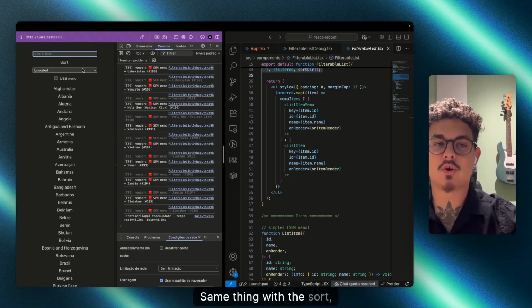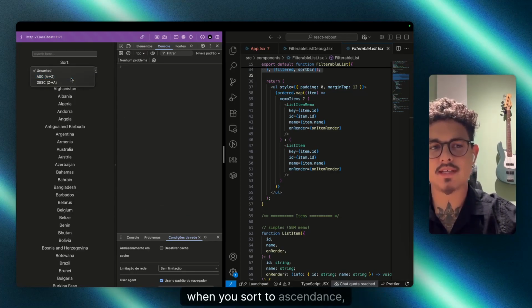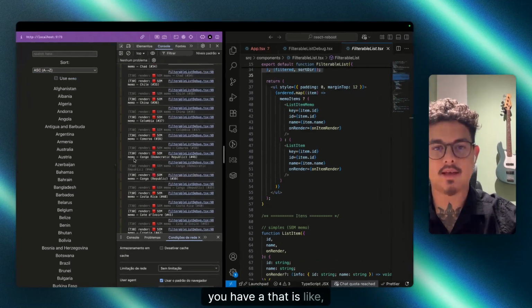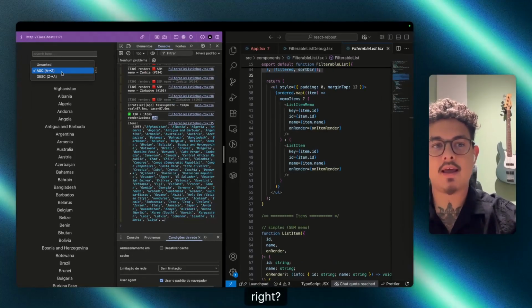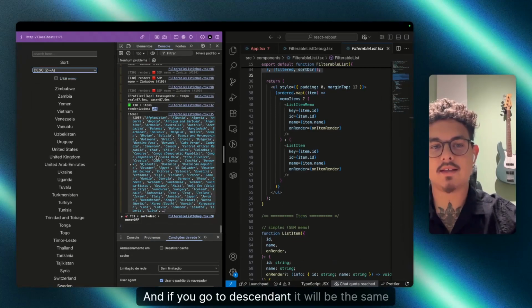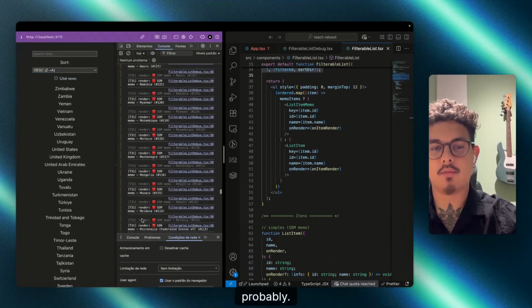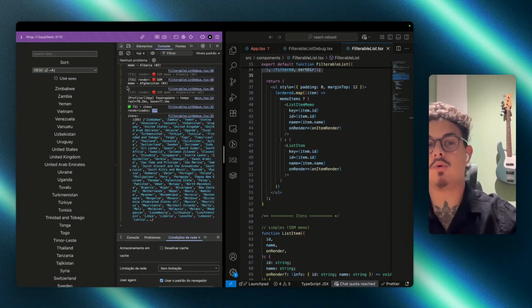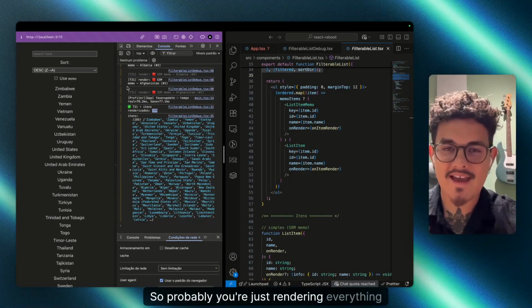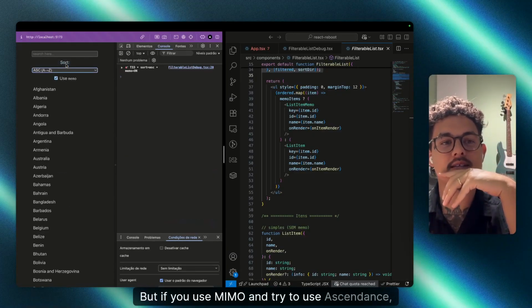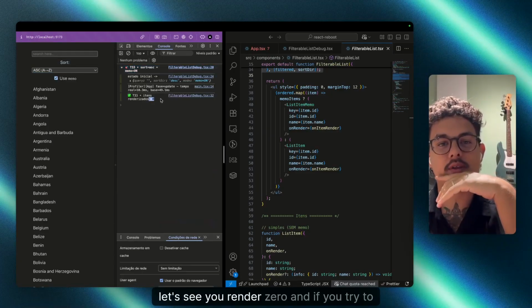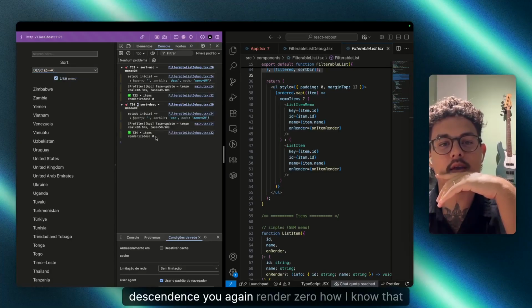Same thing with the sort, right? Without memo, when you sort ascending, you have, let's see, 195 items rendered, right? And if you go to descending, it will be the same, probably. Yeah, the same number. So probably you're just rendering everything again. But if you use memo and try ascending, let's see, you render 0. And if you try descending, you again render 0.